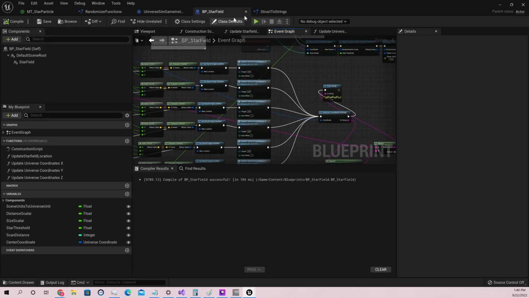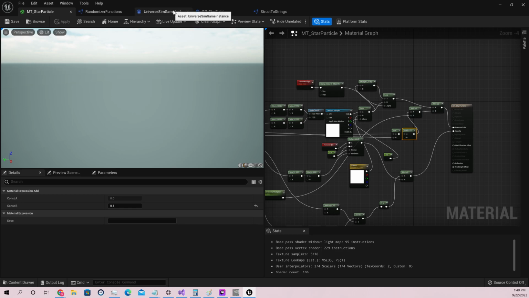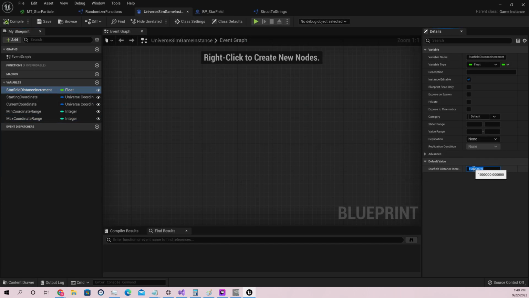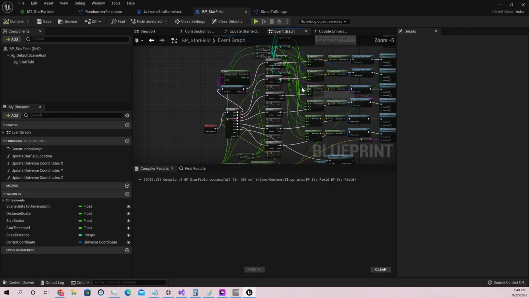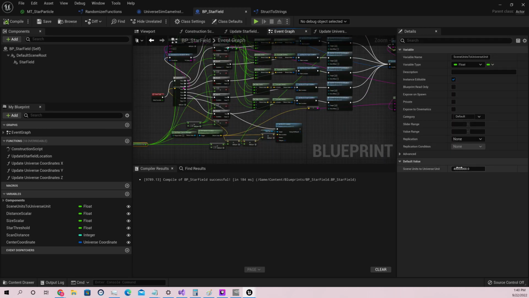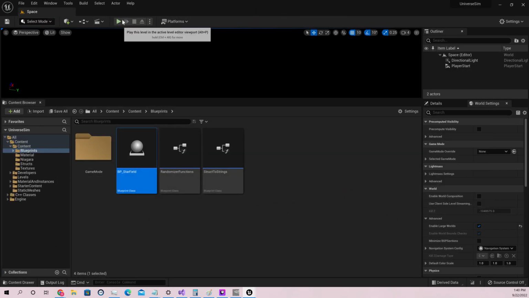Okay. Now, I need to. How do we want to do this? Well, let's just try it. First, we go over here, change the Starfield distance increment. What is that? No, it's in here. Change this value. Let's go with a clean 10 million and see what happens.